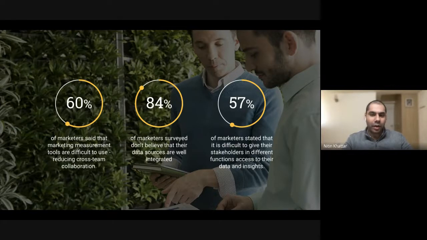84% of the marketers surveyed said they don't believe their data sources are properly well integrated. And this is really true and is the heart of the entire problem. We are not looking at every single data source. A particular marketing tool is helping me look at some of my marketing sources, some of my click streams, some of my ads data. But what about the data which is transactional? What about the data which is coming through any third parties? So is my tool, first of all, capable of looking at data across disparate data sources?